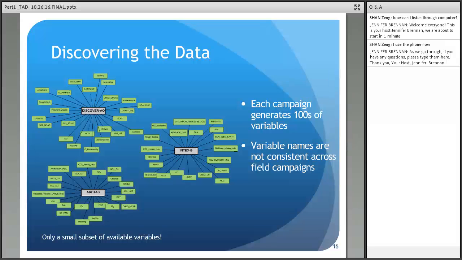All right, so once you're able to parse the files, you come across the issue of actually discovering your data. This can pose a problem simply because each campaign is generating hundreds of variables at the same time, and across field campaigns, the variable names may not be consistent. So what you're seeing here in this diagram is just a very small subset of the available variables for 3 different missions. You can see that even just in that small subset, there are going to be a lot of variables. So in order to find what you need, you need a way to search each of the campaigns together.